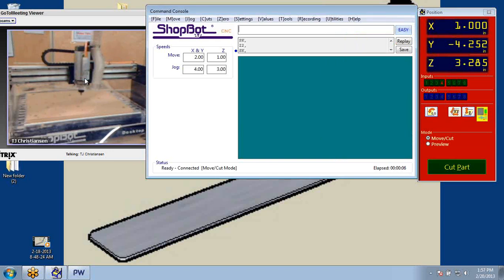So I want to get the correct bit for the job. What I'm using here is an insert cutter, a 1 1/4 inch. It's just a spoil board cutter, for flattening the table out. So that's the bit I want to get in here. So for the spindle, I take my 2 wrenches.